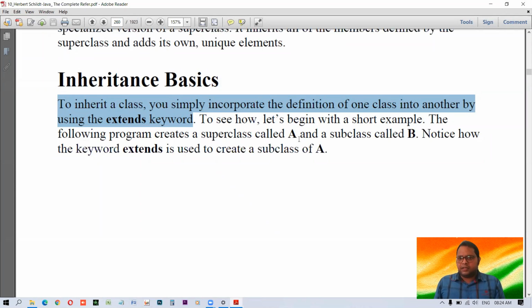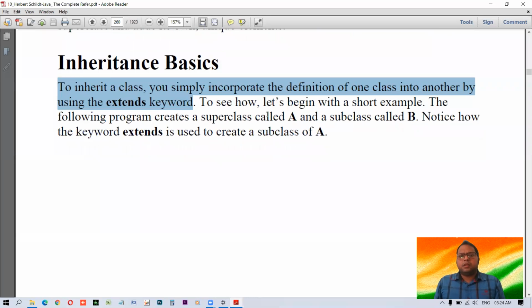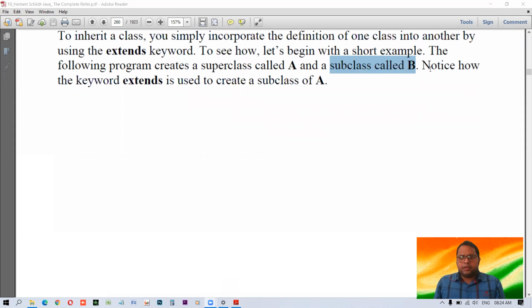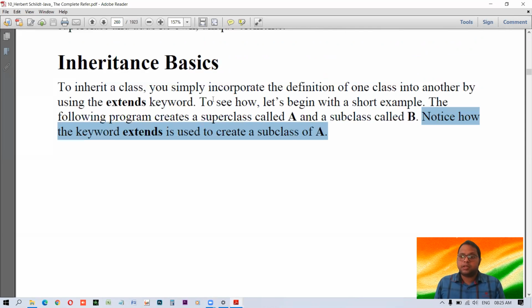So let us see a small example here. Let us suppose that there is a superclass whose name is A. The name of the class is capital A. And we have to make a subclass that is capital B. Now, look at this. What you have to notice is how the keyword extends is used to create a subclass of A. Okay, extends is the keyword. Extend is not right, extends is what you have to use.